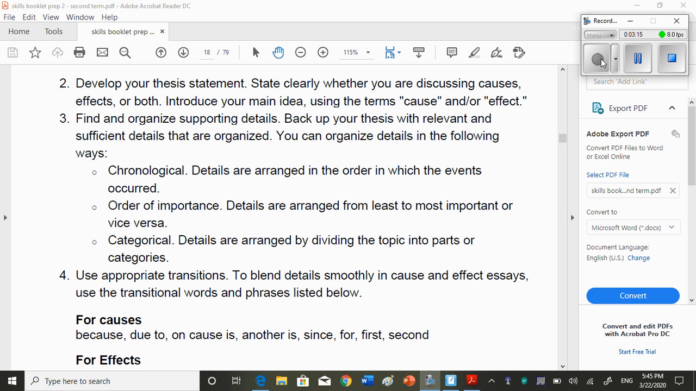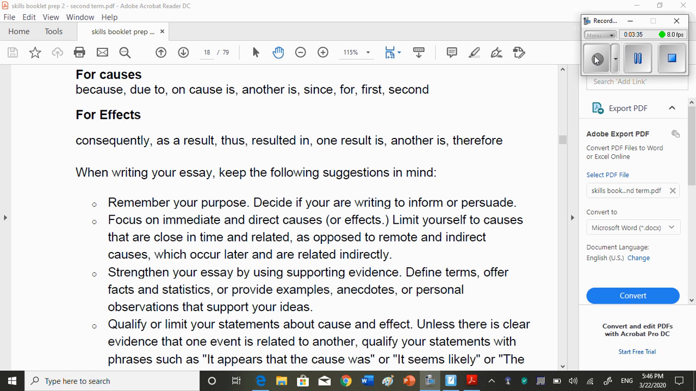Fourth point, we use appropriate transitions to blend details smoothly in cause and effect essays. We use the transitional words and phrases which are listed below. For causes: because, due to, one cause is, another is, since, for, first, and second. For effects: consequently, as a result, thus, resulted in, one result is, another is, and therefore.